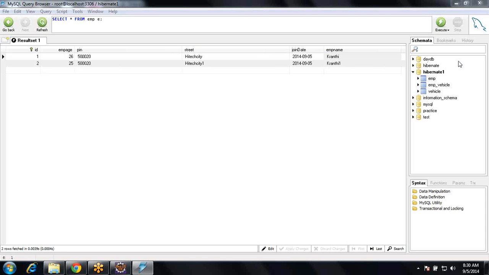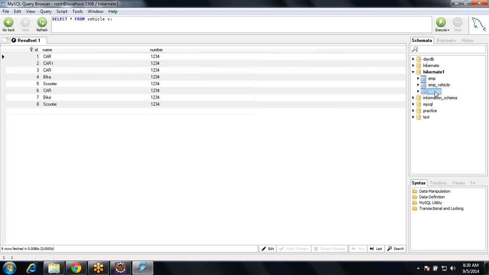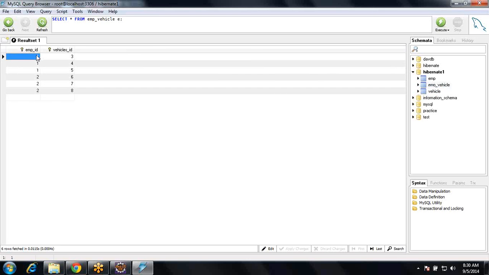He has created the employee table. We don't have any mapping in the employee table, and we don't have any mapping in the vehicle table. Simple master tables, we call them master tables. Employee has employee information, vehicle has vehicle information. For maintaining the relationship, he has created EMP vehicle. Here employee ID 1 has vehicle IDs 3, 4, 5, and employee ID 2 has vehicle IDs 6, 7, 8. We can get it, right? The relationship is maintained, so it is fine.